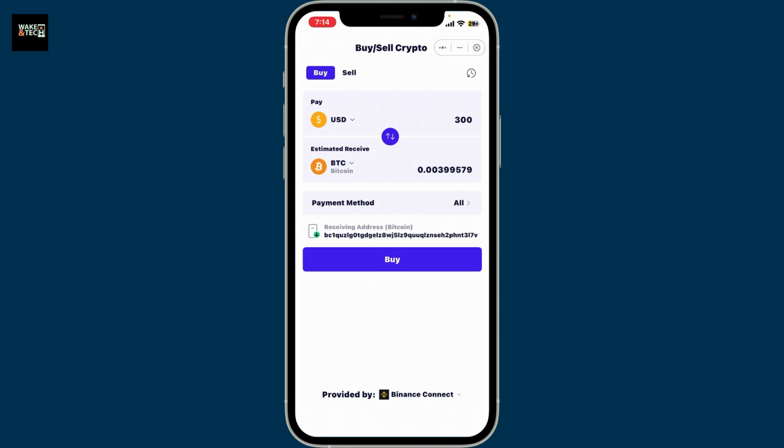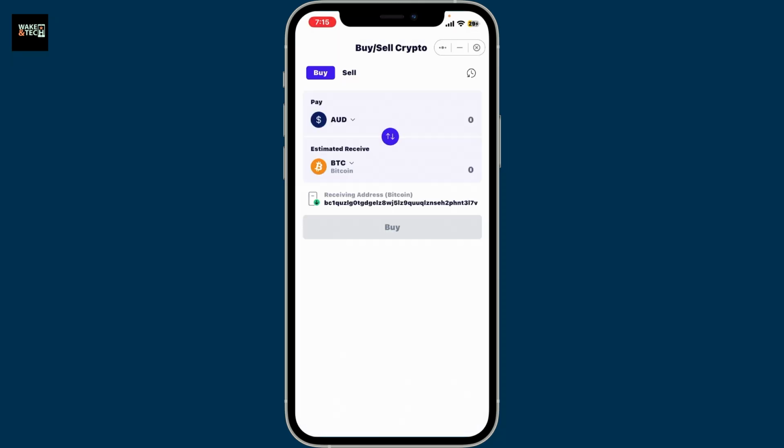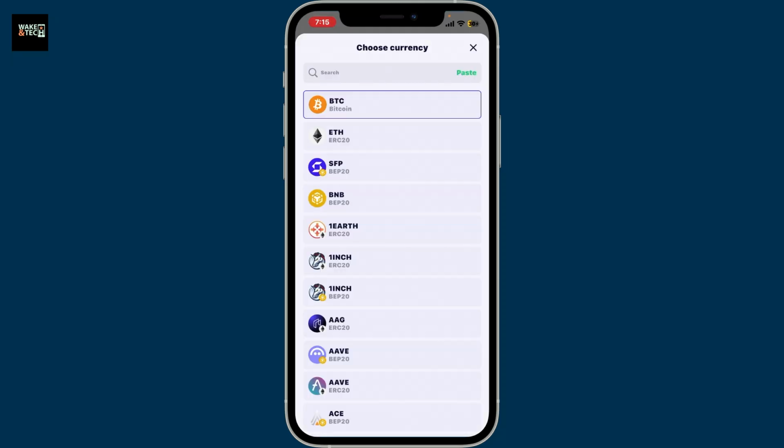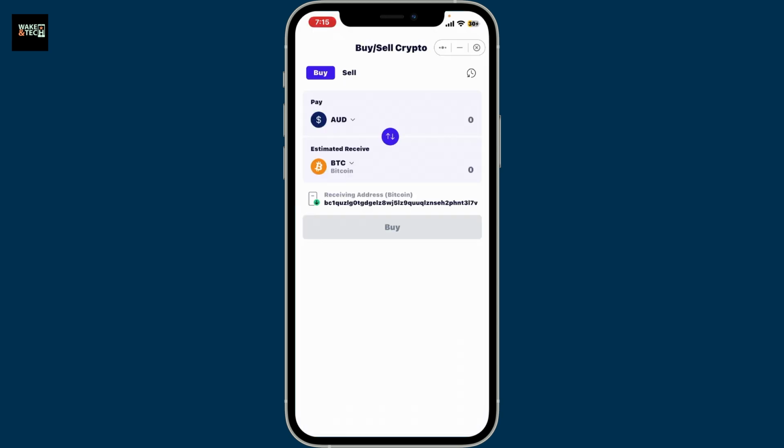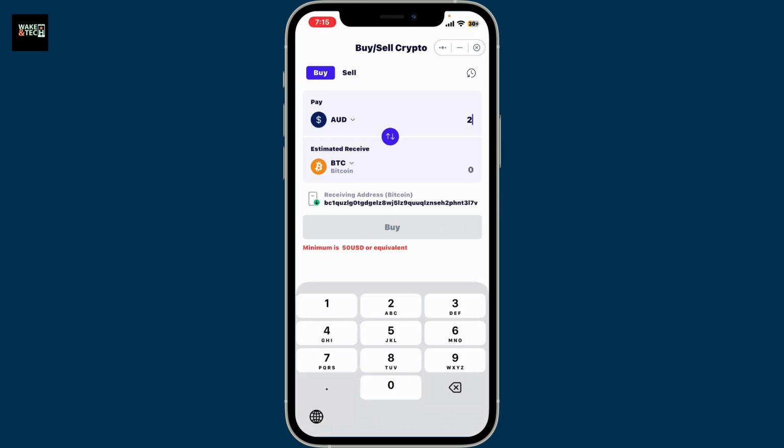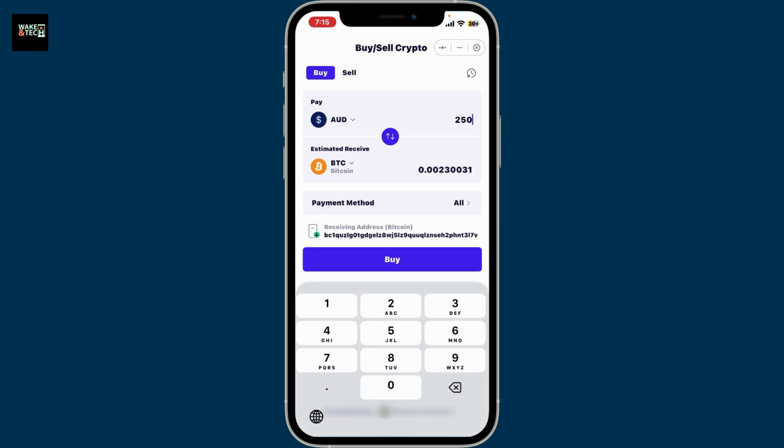Right under Pay, select your currency first, and then right under Estimated Receive, select the cryptocurrency you want to purchase. Once you do that, enter the amount of cryptocurrency you are trying to receive and the amount you are willing to pay. Even after typing down the amount you are willing to pay, you'll be able to see the calculated amount of cryptocurrency you'll receive with this payment.